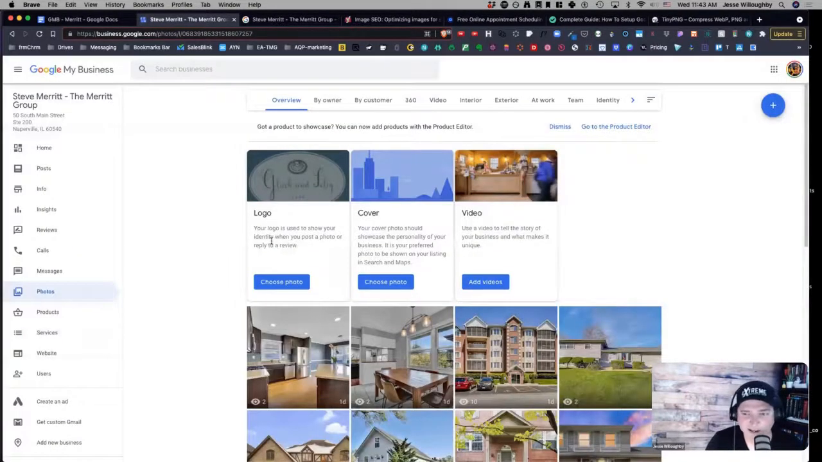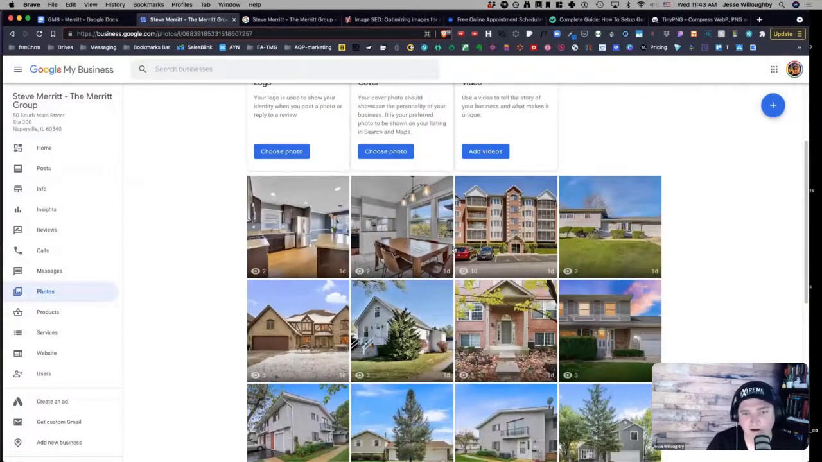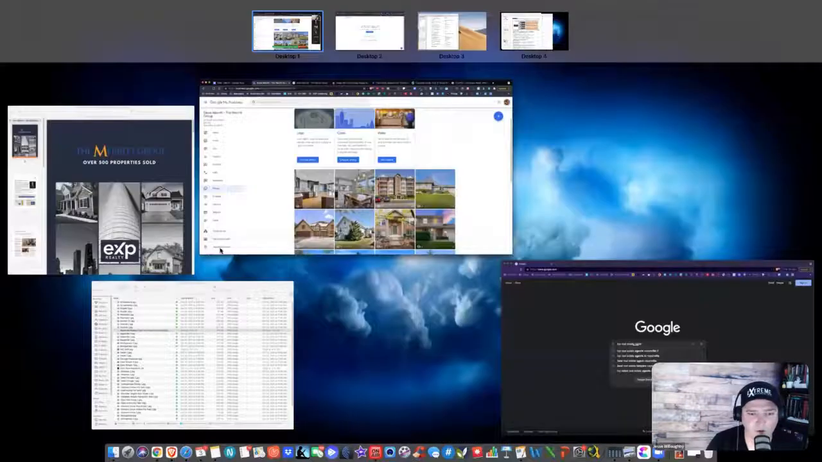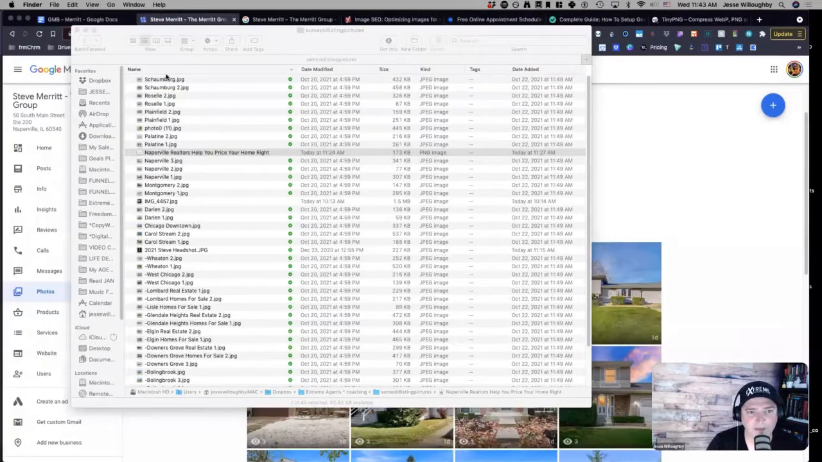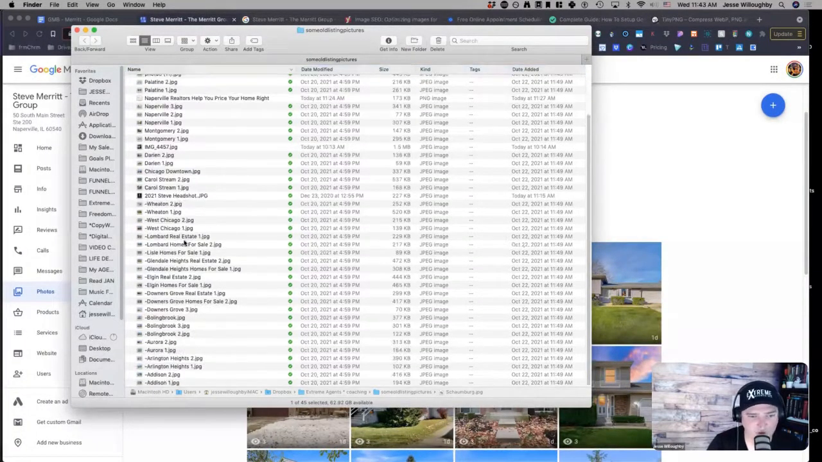Now, this is where we get smarter than 90% of the agents out there. Most people might put a few photos of themselves. They might put their logo, and they stop there. We're going to go the extra mile. We're going to go here, and these are photos of listings and homes that Steve's worked on or sold over the last year or whatever. We grabbed some of those photos.